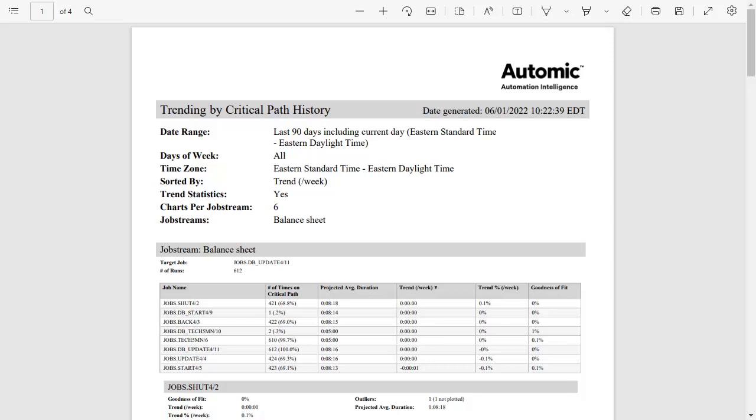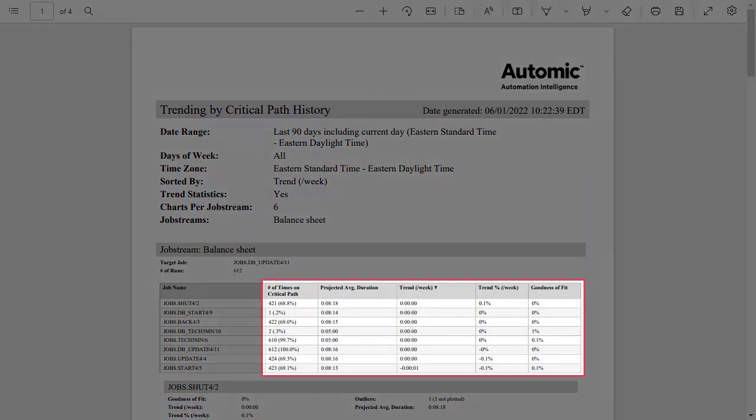At the top, we have the summary data with the name of the job stream and the number of graphs. Columns show the percentage of inclusion, average duration, the trend, and goodness of fits. All numbers basically show that this job is not a suitable candidate for investigation, which is confirmed by the graph.